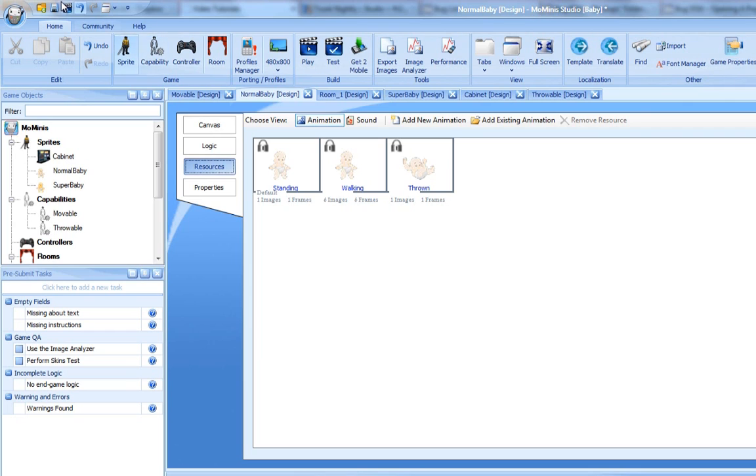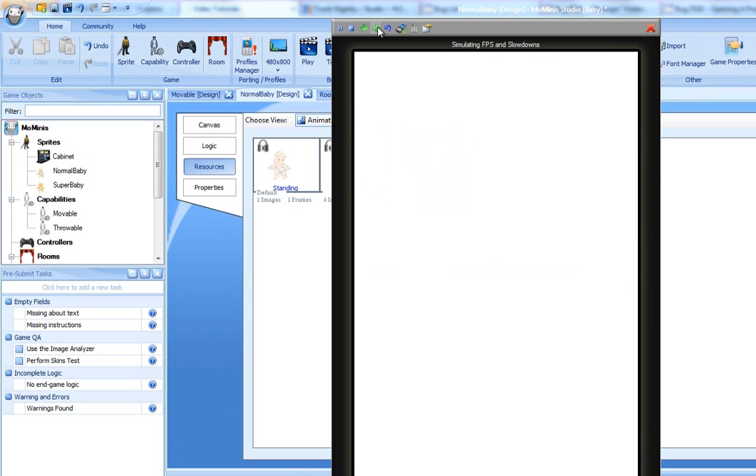Let's run our game. The two cabinets are moving at the right. Let's move towards them with our babies. Super Baby goes right through the cabinet, destroying it. The normal baby cannot pass through the obstacle and is thrown back. We can try going through the cabinet as many times as we like, but we will always get thrown back.